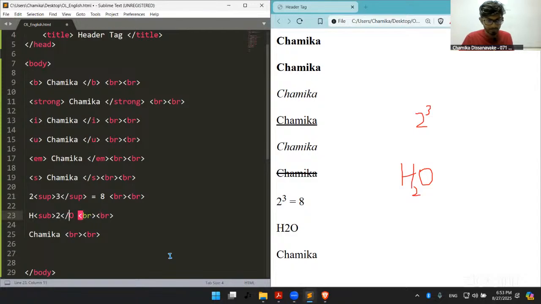So we need to have an opening tag and a closing tag. Let's see. As you can see, it is like H2O. This is subscript. The name is subscript, but we can just remember it as submarine, because it is going under the water, right? So the next one, we need to include another several things.